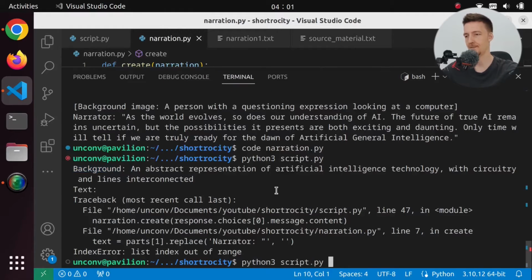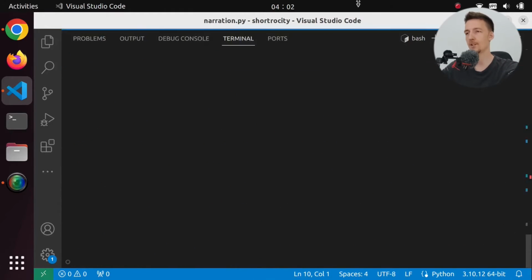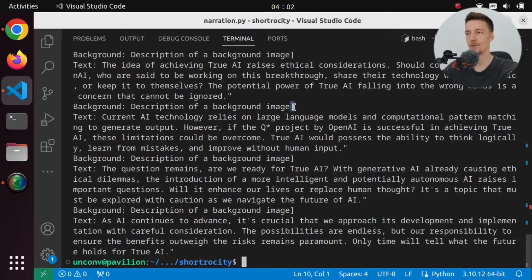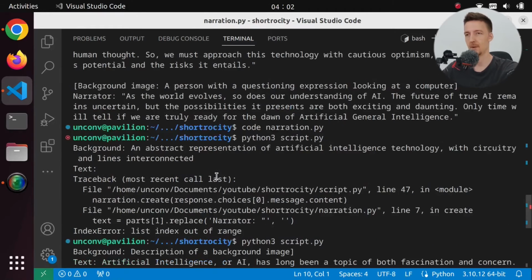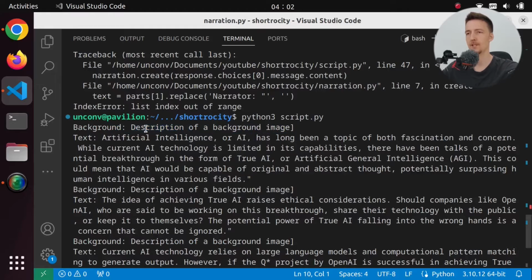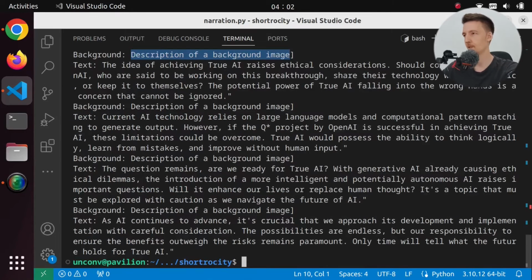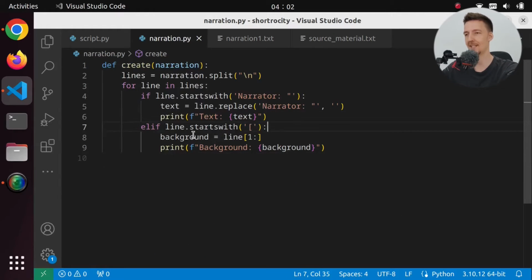So let's try it again. And look at this. We actually got what we wanted. Although I forgot to strip the ending square bracket. But we have a background description of a background image. Okay. ChatGPT, what are you doing? So it literally answered with description of a background image. Amazing. So let's update our system message and let's actually do background equals line 1 to -1. Or just line strip. And I guess we can pass in here these.